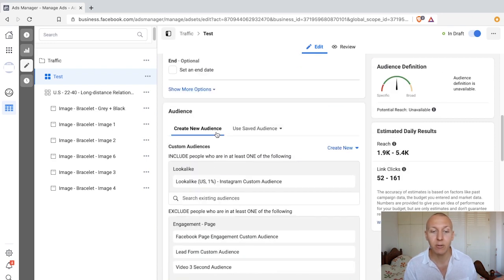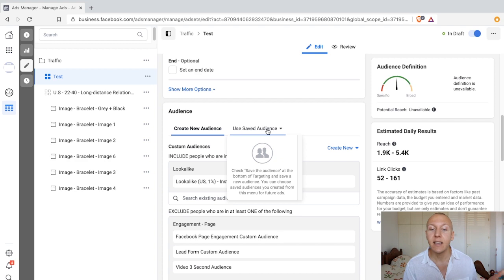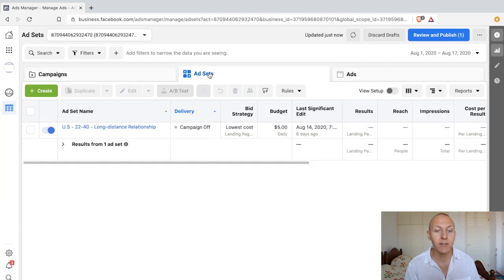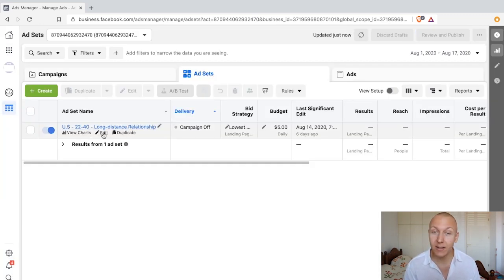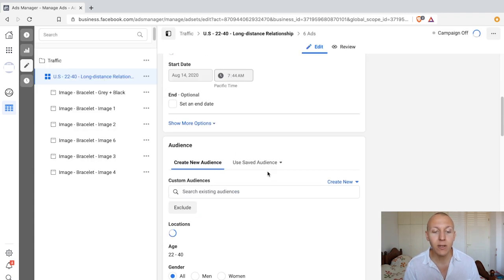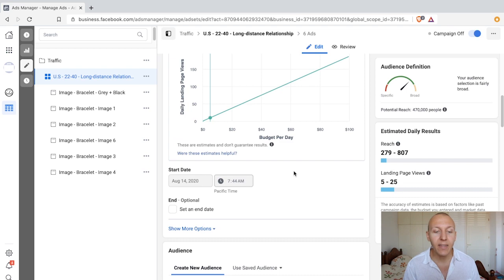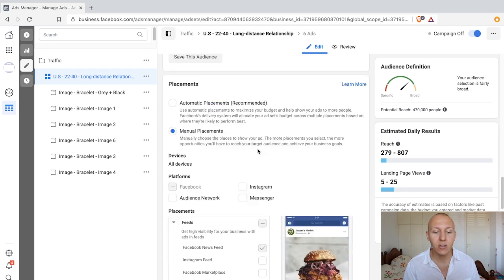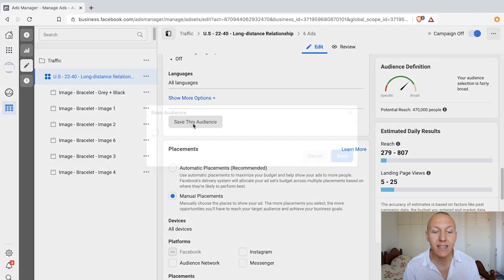Now, the final thing I want to show you, as we can see, the saved audience is empty. Let's discard this. My head is in the way, but it says discard draft down here. So I'm going to discard all of this so none of it is saved. And going to this ad set that we created earlier, remember, I'm going to click on edit. We can scroll down here, and then we can save this audience that we created just by going all the way down where it says save this audience.